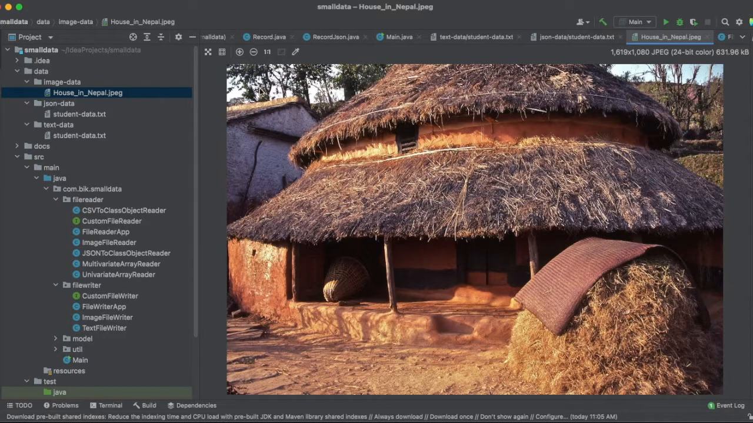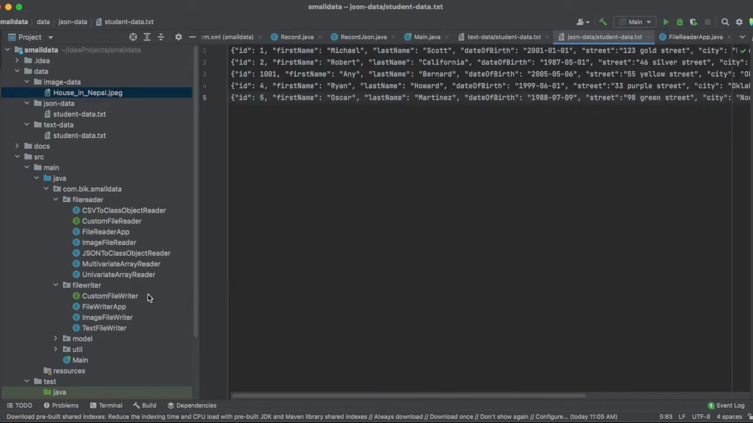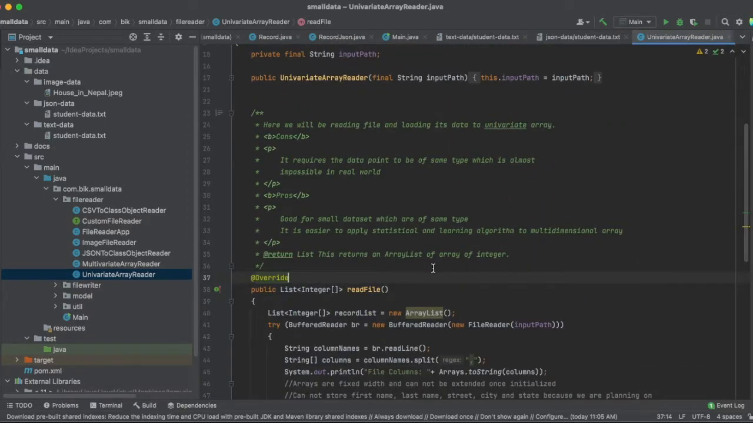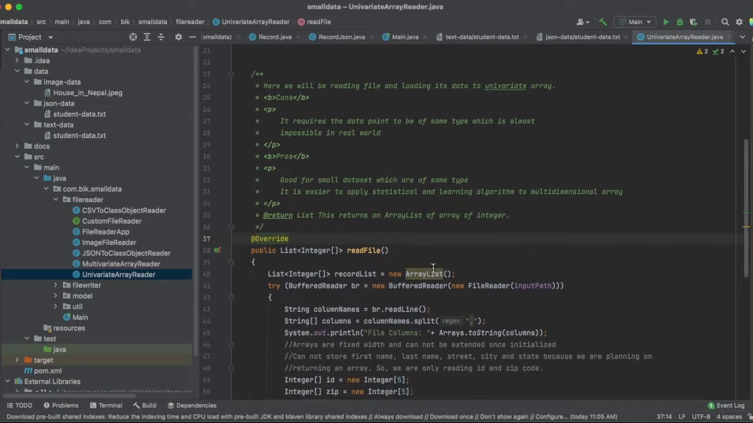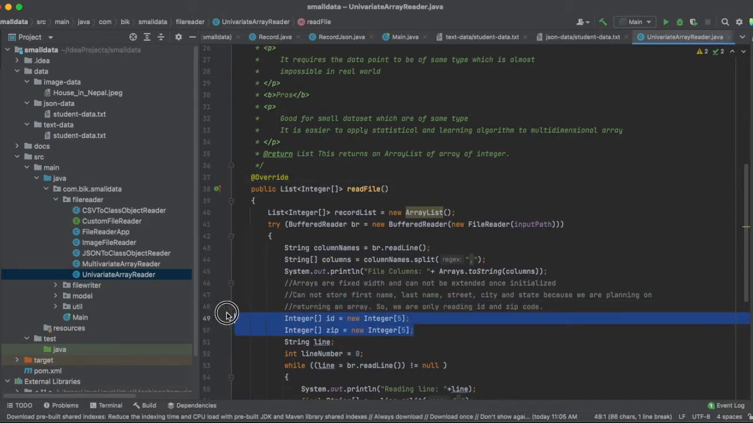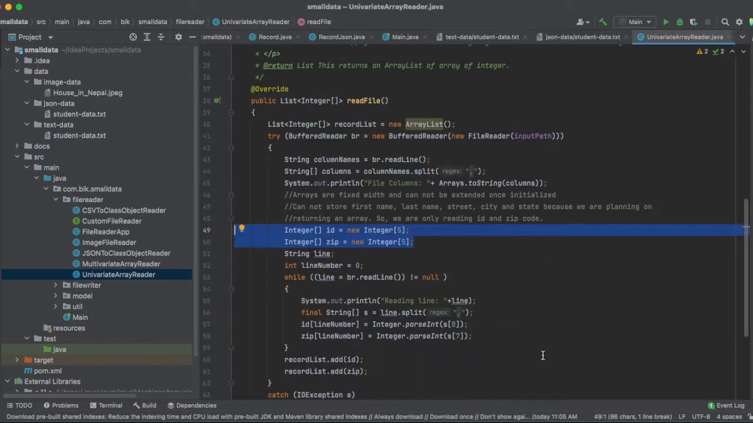So let's get to some of the classes here. As I mentioned earlier, there are many ways to read a file. One way is using the univariate array reader. With this, we can create a series of arrays. Here, I'm only using ID and zip because those are the only two integers I have, and this is also the limitation of univariate arrays, because it requires the data to be of the same type, which is not going to be the case most of the time when you're dealing with real data.